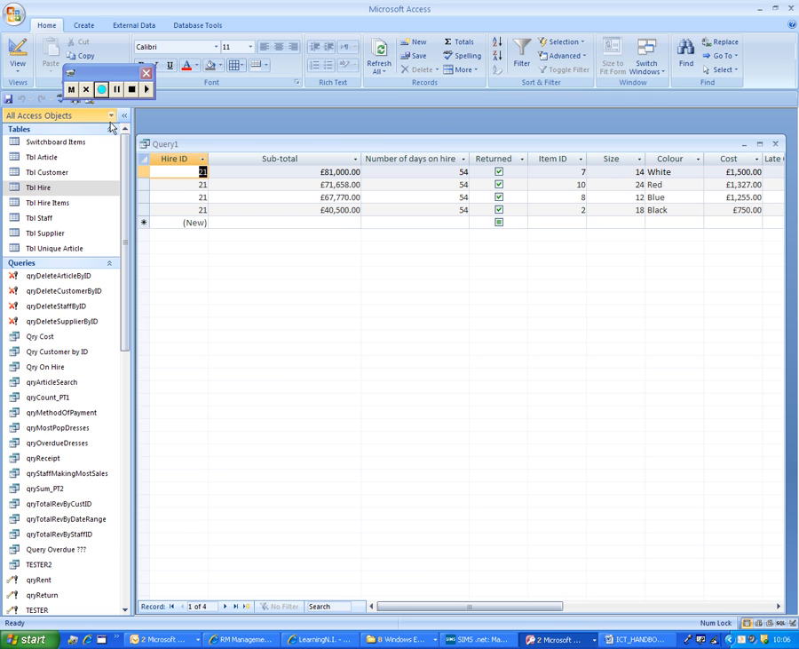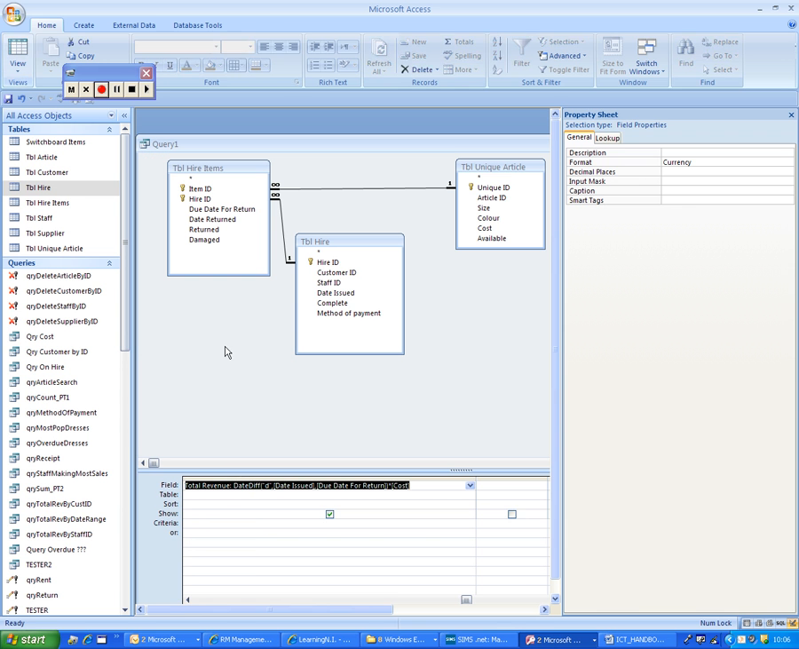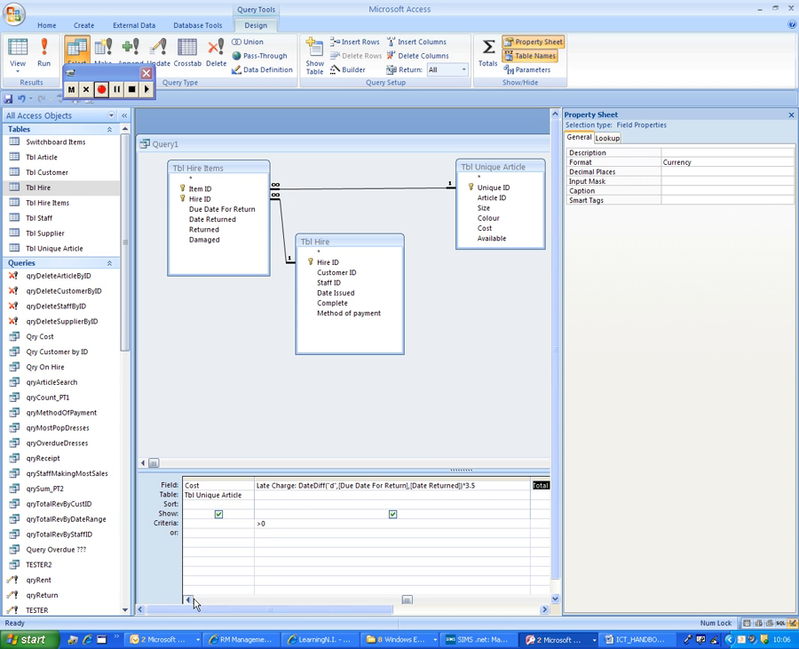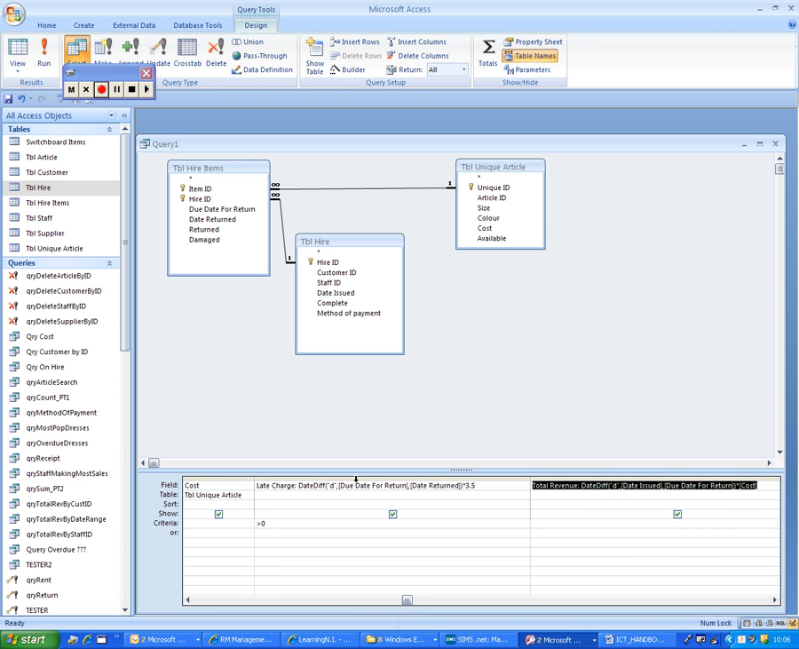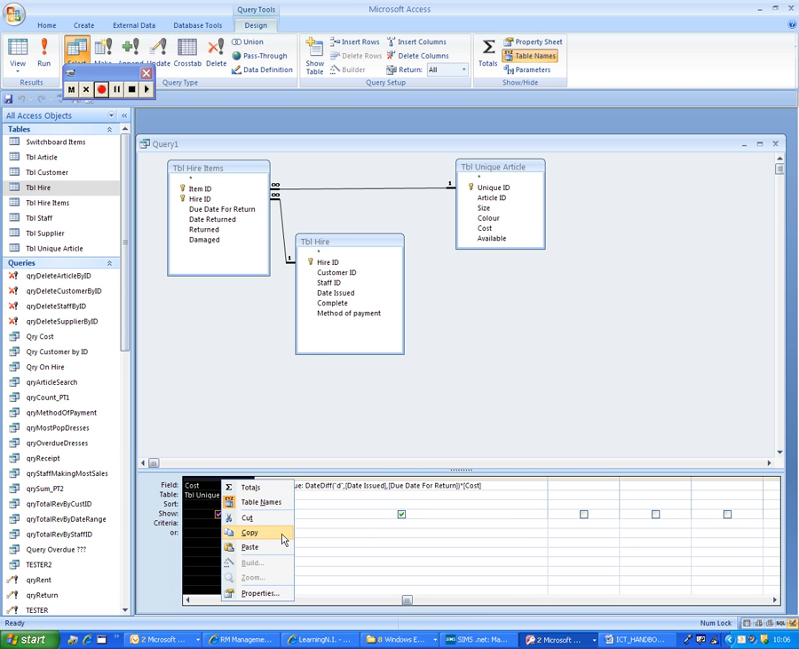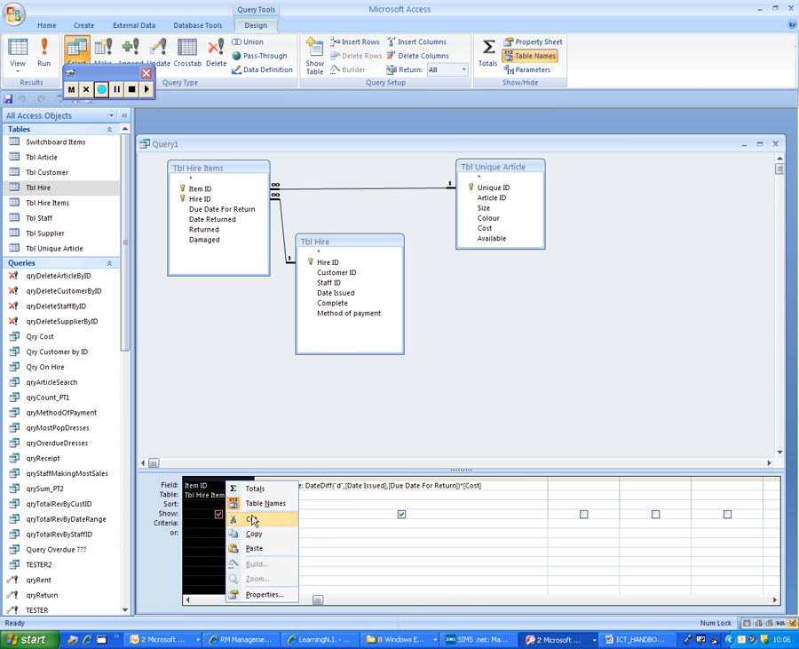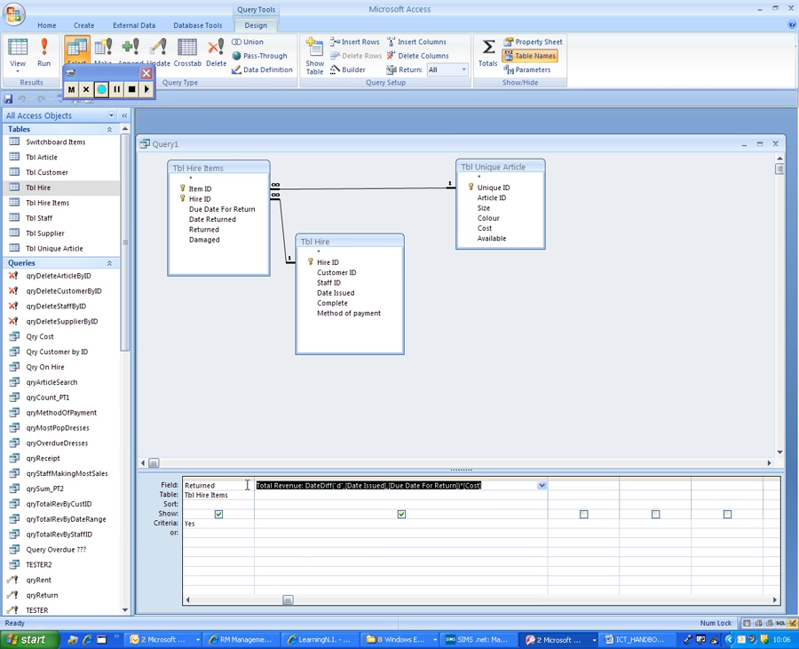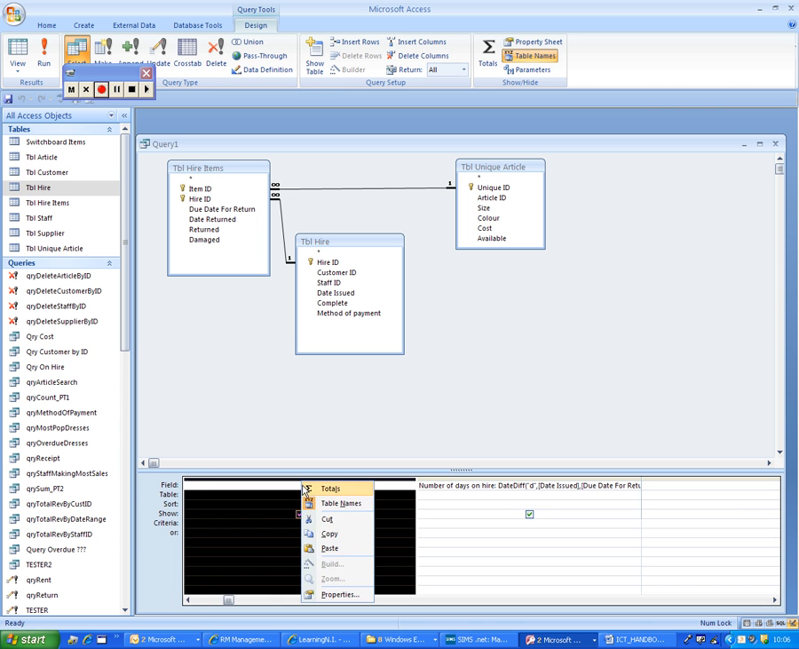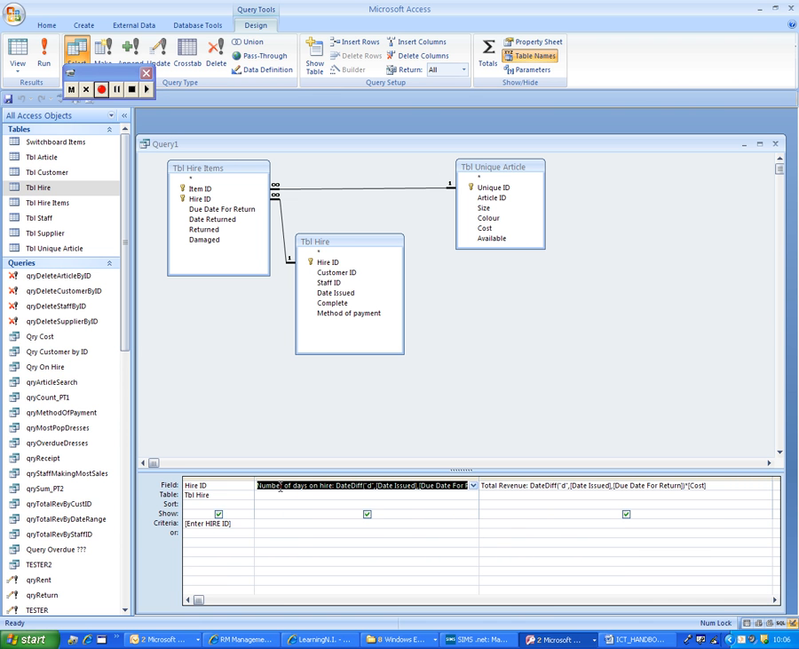it's asking for the hire ID. So there's the 4 items, and there's the total for that particular hire. Now, I'm going to take out these other fields. These are fields that I put in the last query I was demonstrating, so I'm just going to take those out. So I want this to show the total revenue for a particular product. So I want the total revenue gained from selling a particular product in this business.